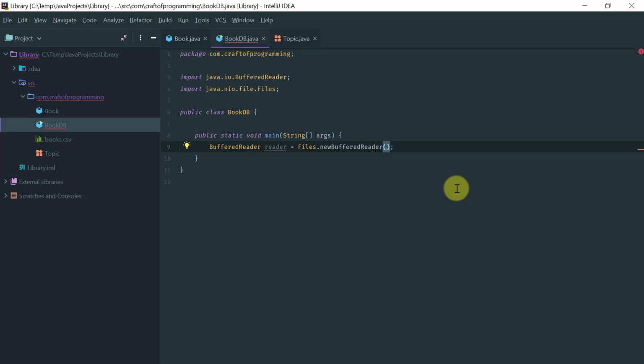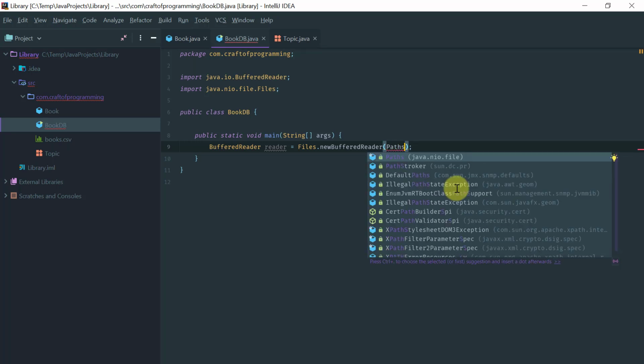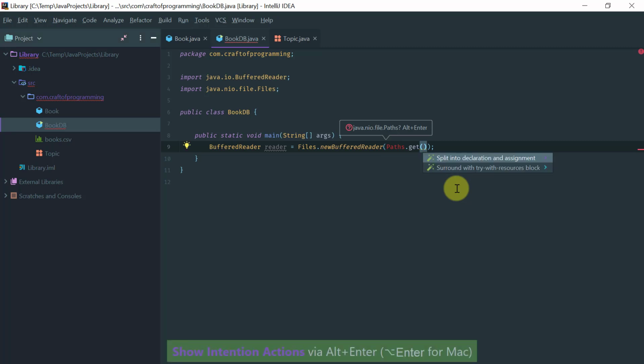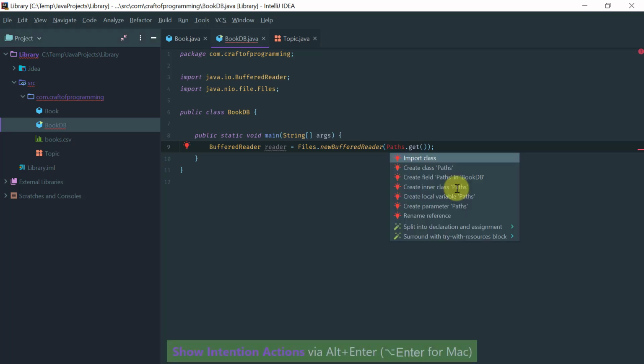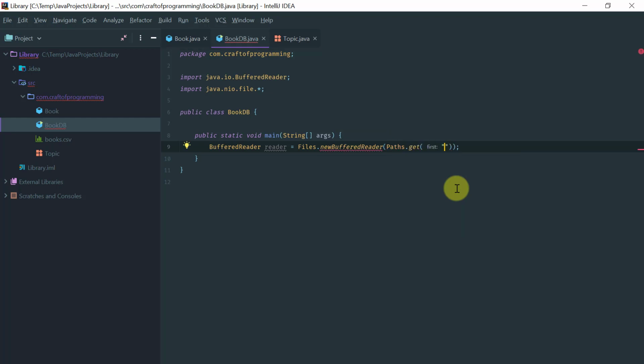So now to load this file, let's use the path factory to get the file, and let's just accept this, import the class, and let's source com cost of programming, books.csv.